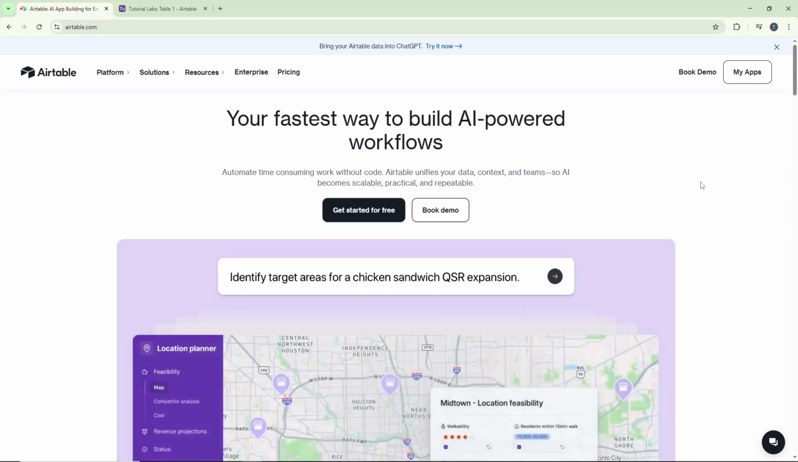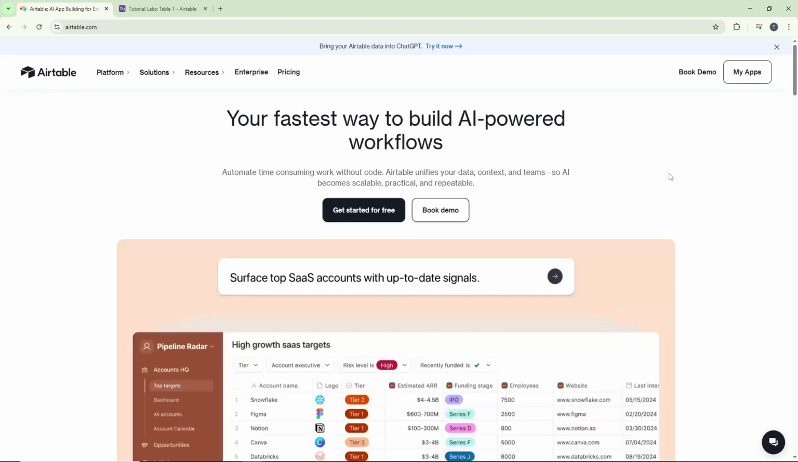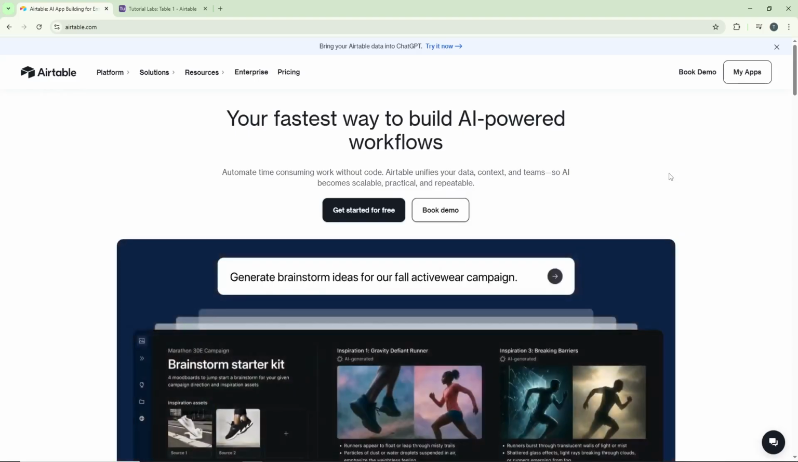Forms are incredibly useful for collecting structured data, whether you're gathering client information, managing event registrations, or running surveys. Let's walk through the process step by step.